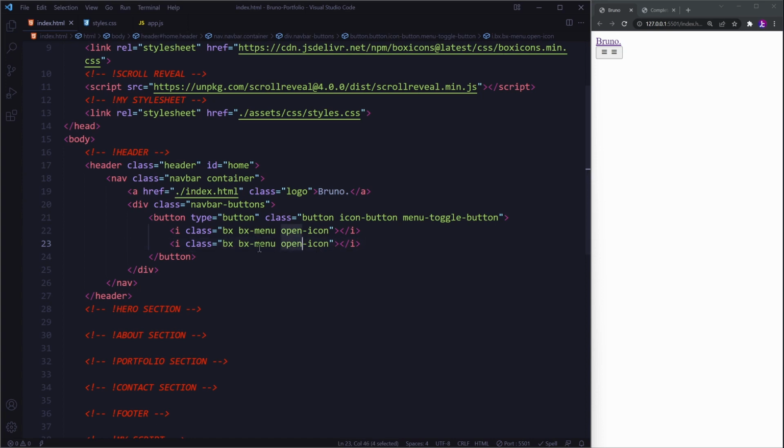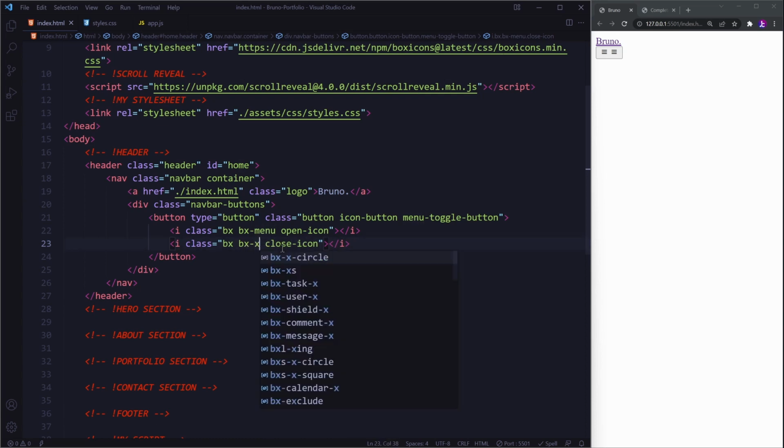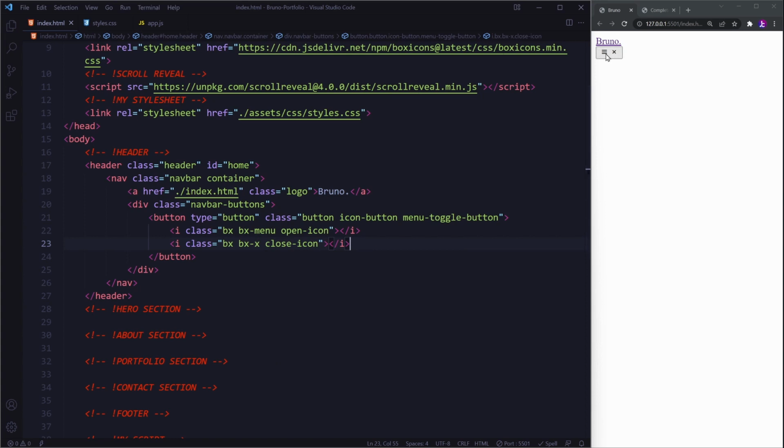So as you just saw there, I duplicated the icon down below. Now what I'll do is just switch the class here to close-icon, and then I'm going to switch the icon itself. So I'm going to switch the menu part to X. And now we should see the icons that we want, which we do.